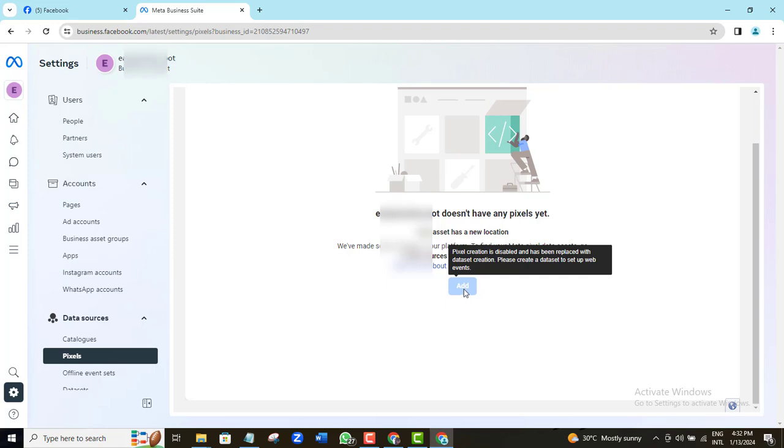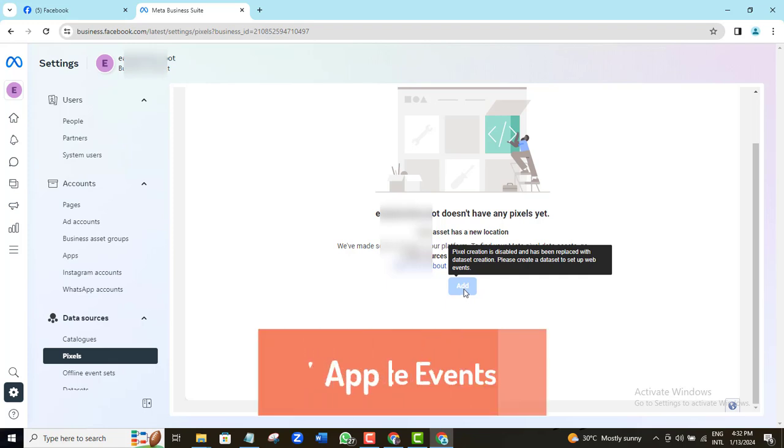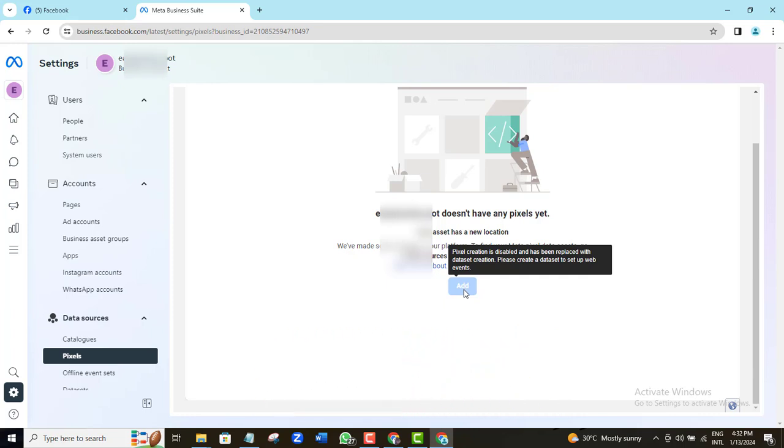It's not like the function of the pixel has changed, just that now the way the data set works is that you can manage all your assets like your website event, your app event, your messaging event and your offline event all within the data set tab, somehow making things less complicated, which means that now you can find all of this in a single location. Also, you can only create a new pixel from the new data set tab. So to get to the data set tab, scroll down and click data sets.